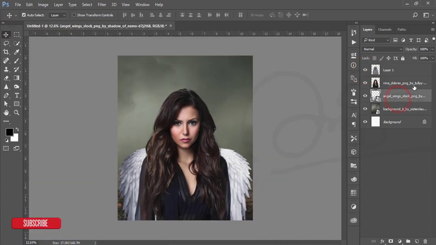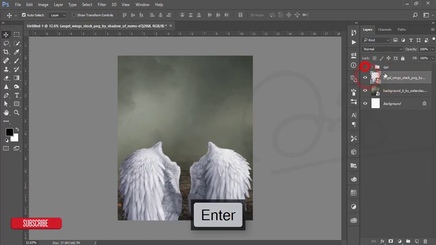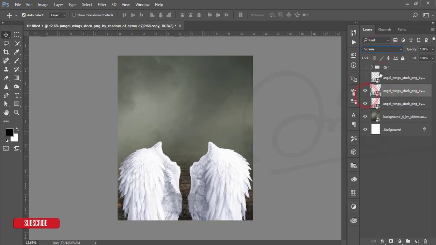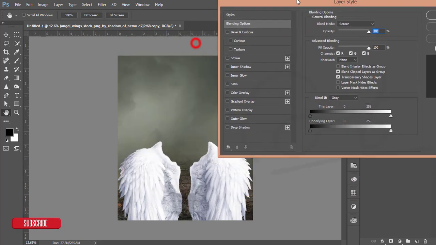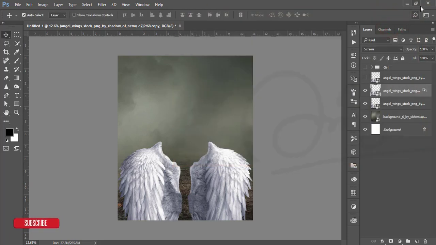After that, make a group of these two layers, the girl and the angel wings. Turning off the girl and the angel wings, make a copy by pressing Ctrl J, two copies, set the skin mode, blending options, and just shadows. If you want more detail about this dodge and burn option, you can go here, you'll get another tutorial.